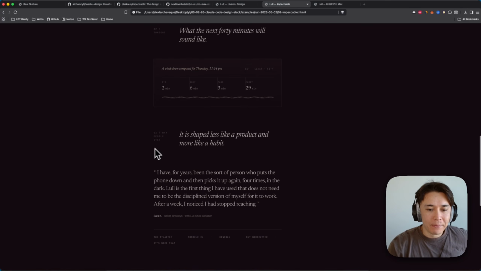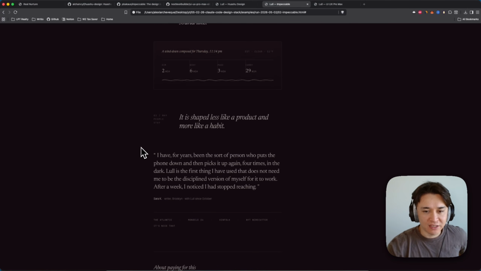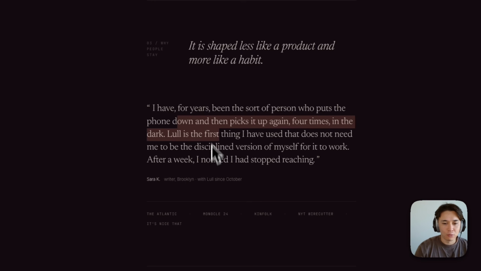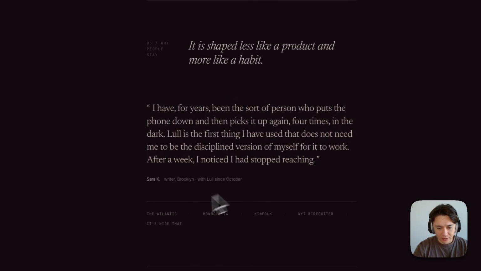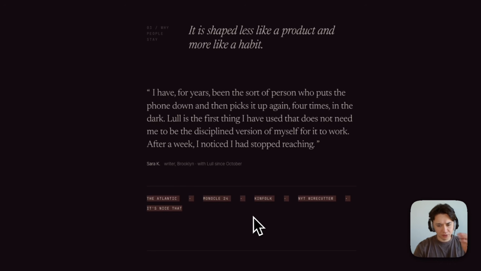The next section is "why people stay," which I think is a testimonial section. We have a regular looking quote/testimonial component here. And then it mentions certain logos. I don't think this really makes too much sense.